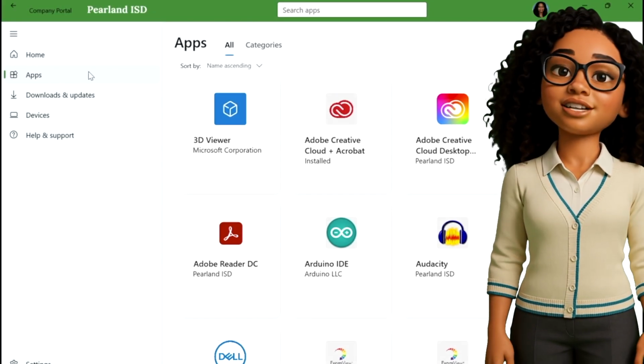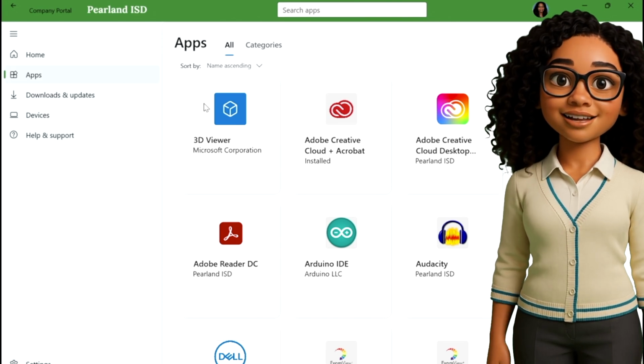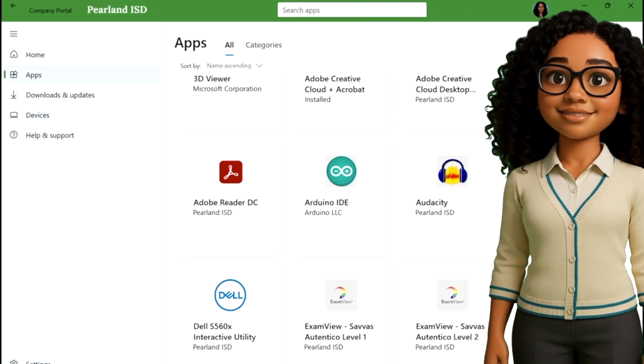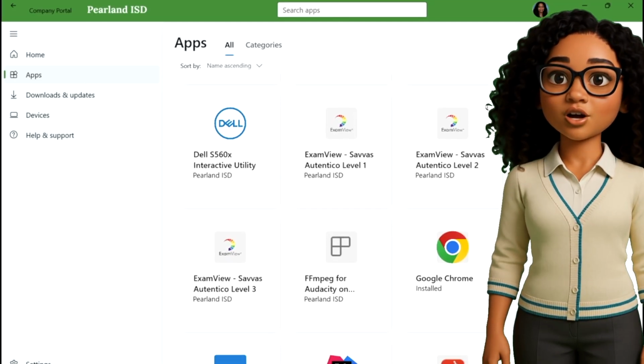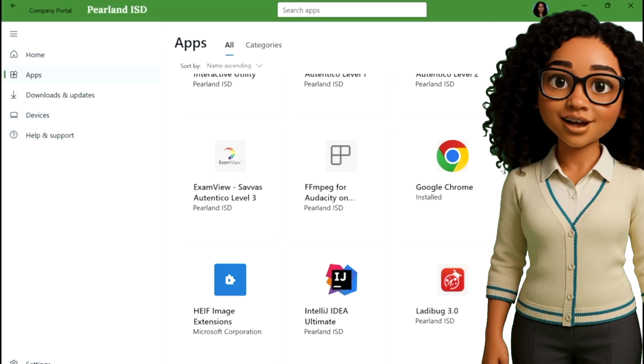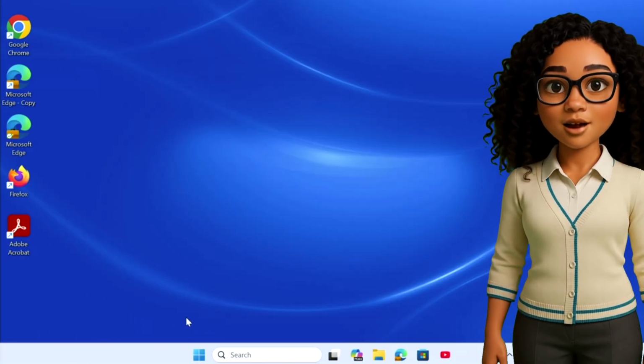The company portal is your one-stop shop for approved Pearland ISD software. That means you can install tools like Adobe Acrobat or your document camera software without submitting a ticket or waiting for a technician. Let's look at how to open it.